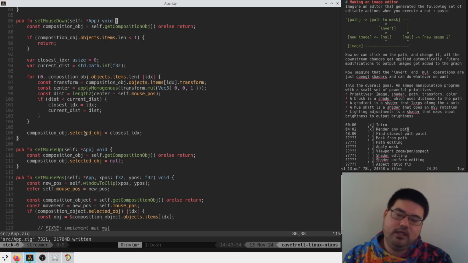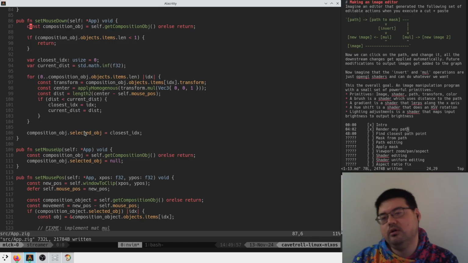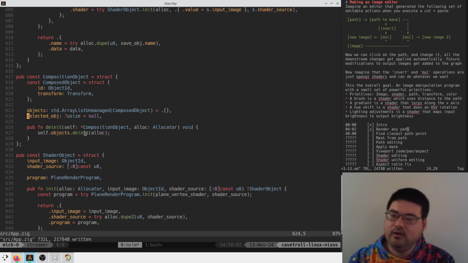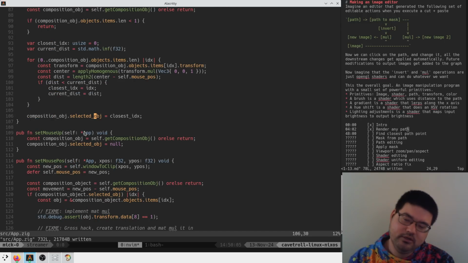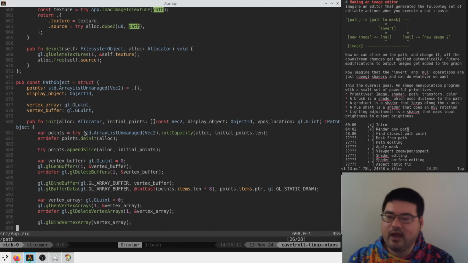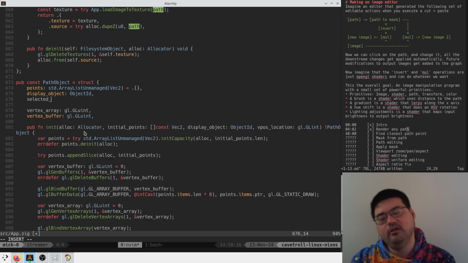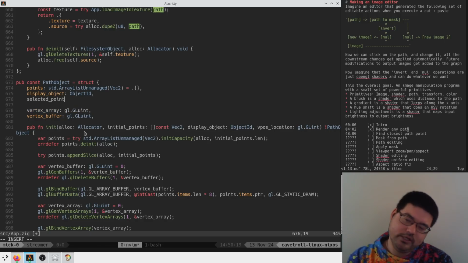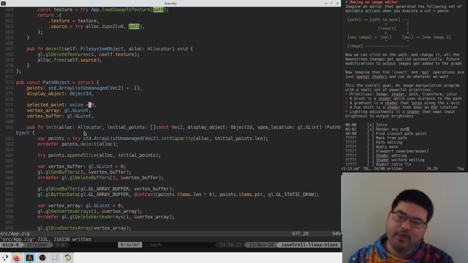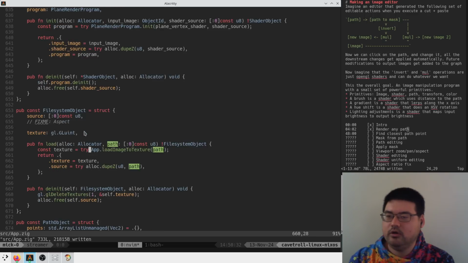Okay, so I guess here we have a selected object as a thing, and that lives in the composition object. So following that logic, our path object might have a selected point as an index into here. Maybe. Sure.